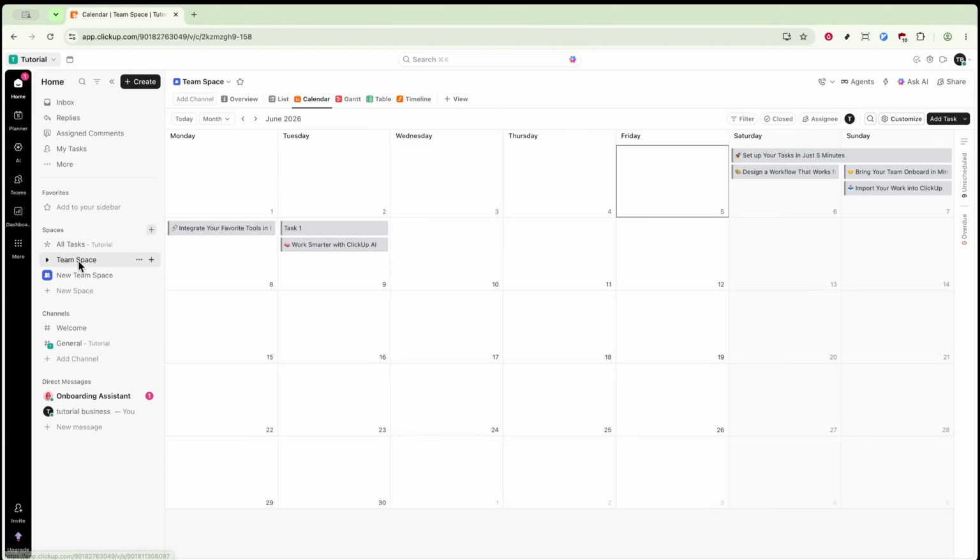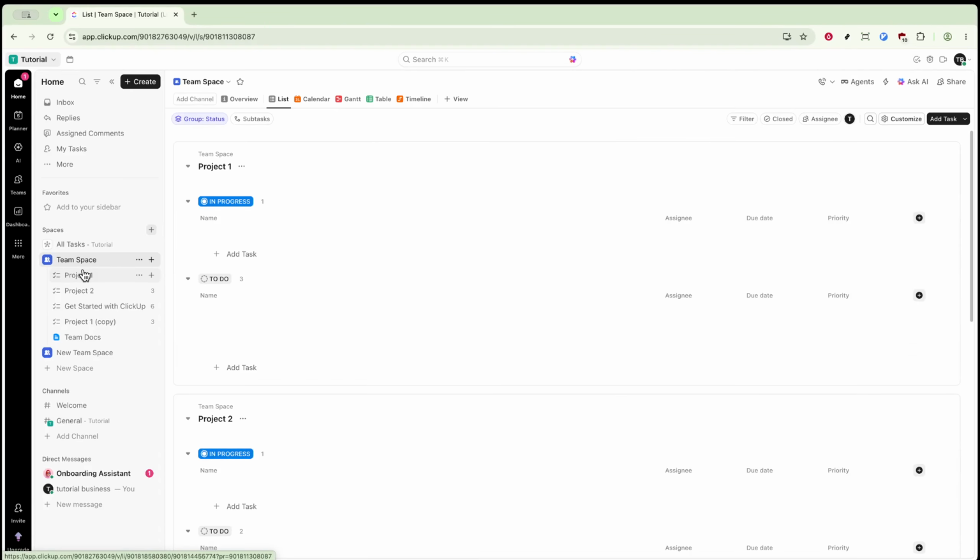Once you're inside the space, look at the top of the page where the View tabs are displayed. Here you'll want to check if Workload View is already available. If you see it, simply click on it to access the Workload View. If Workload View isn't visible, don't worry.